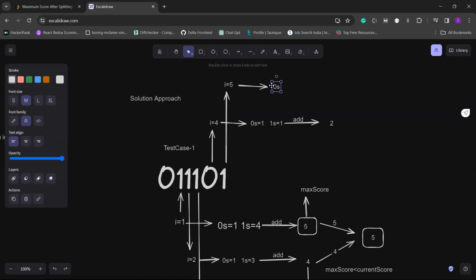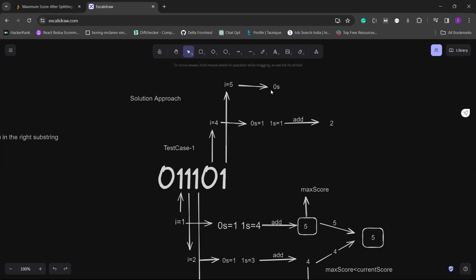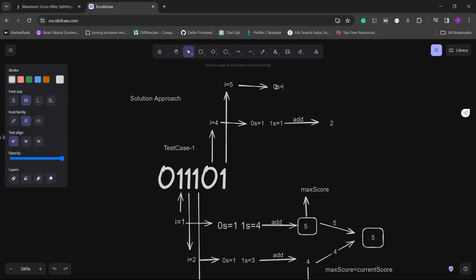So we're going to sum it out. The previous zeros count is 1 and the previous index is 0. So 1 plus 1, 2, is going to be the count here. And the ones count will remain as 1. My bad, as you can see, previously it is no.